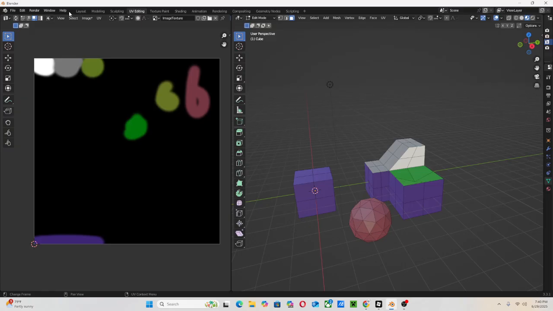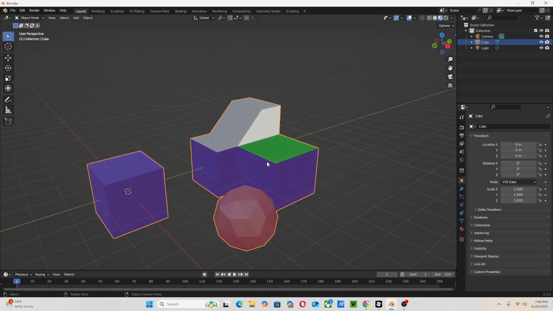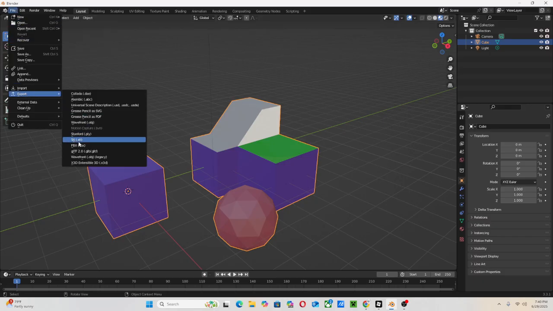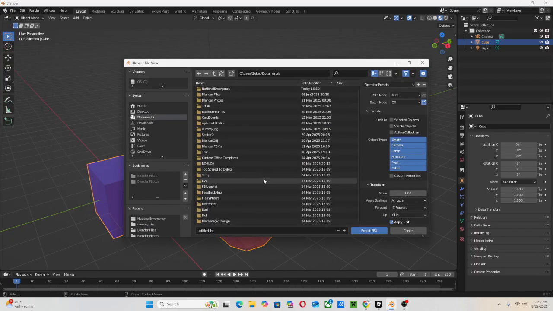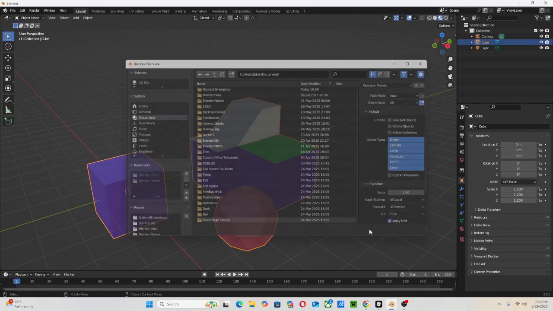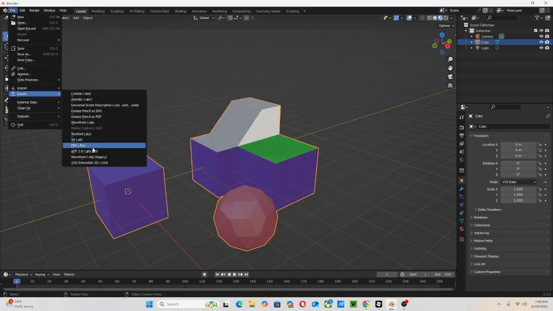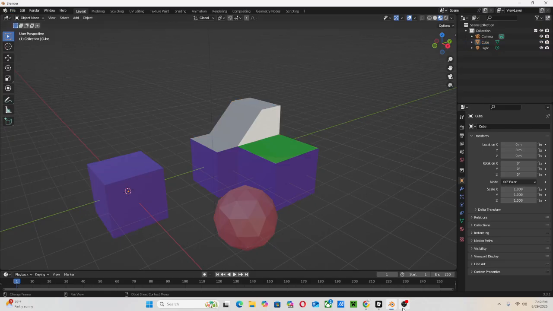Cool. Now we have our colors. Now we want to get it into Roblox. First off, export your model. I'm gonna call this test. I'm pretty sure you can also do OBJ, but FBX is usually better. It has less errors, and OBJ is old, as you can see here. It says legacy, so you probably don't want to use OBJ.